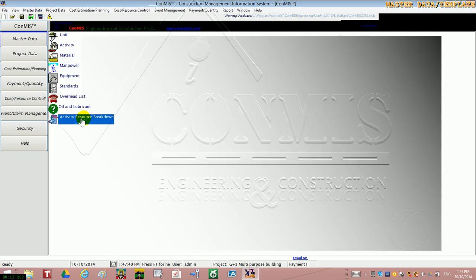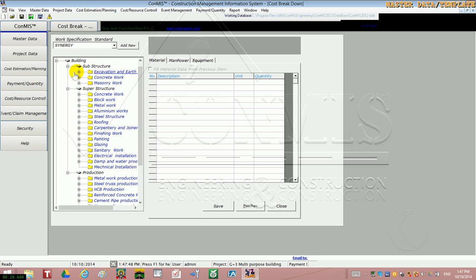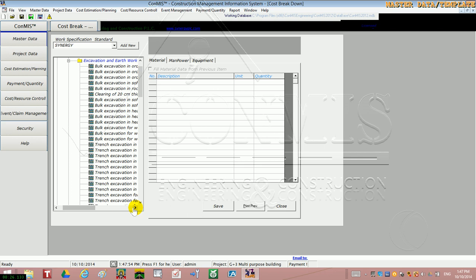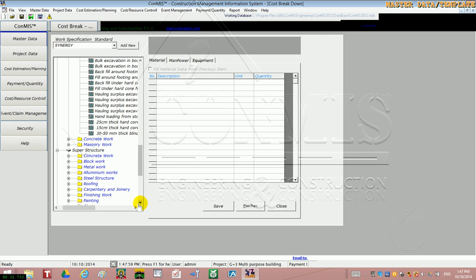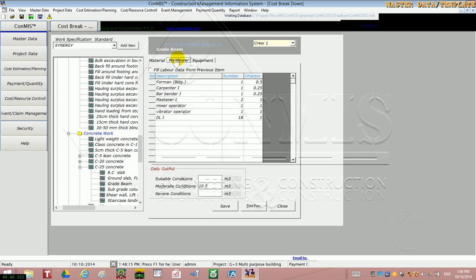Here is the activity resource breakdown. On this activity resource breakdown, you have different activities for roads and buildings. With these activities, you have resources along with their breakdown. Let's check T25 concrete for grade beam. Here is the material requirement for 1 meter cube of T25 concrete, and here is the manpower crew. Here is the equipment crew.